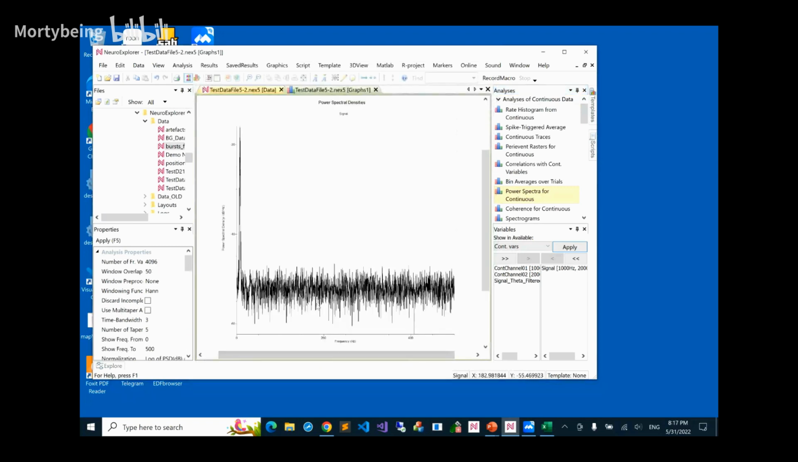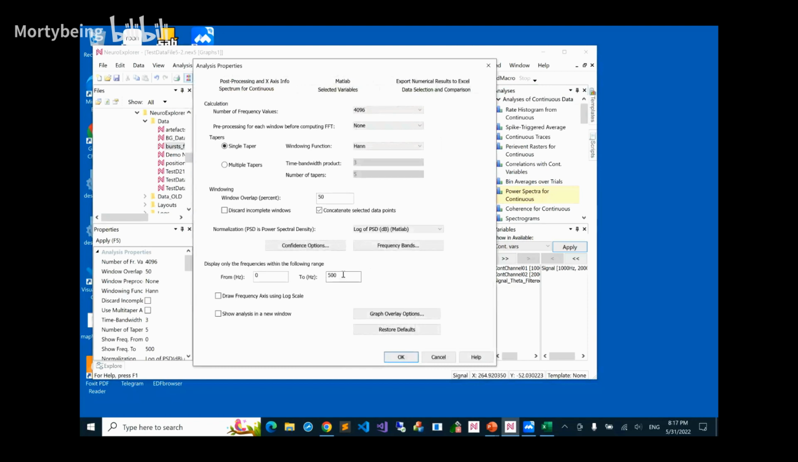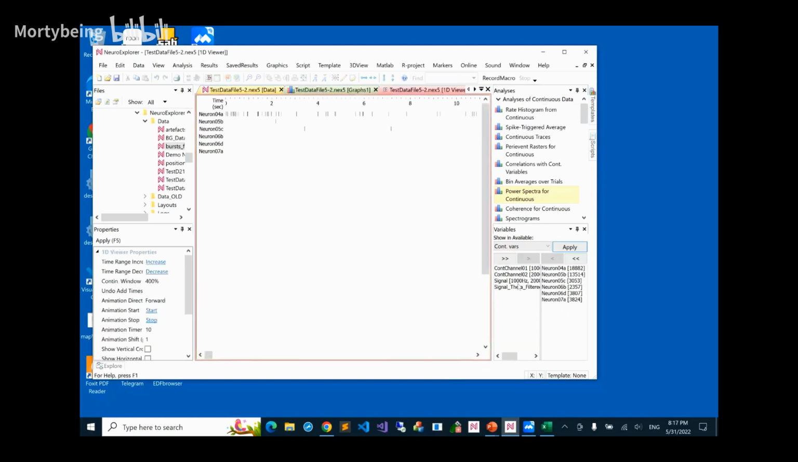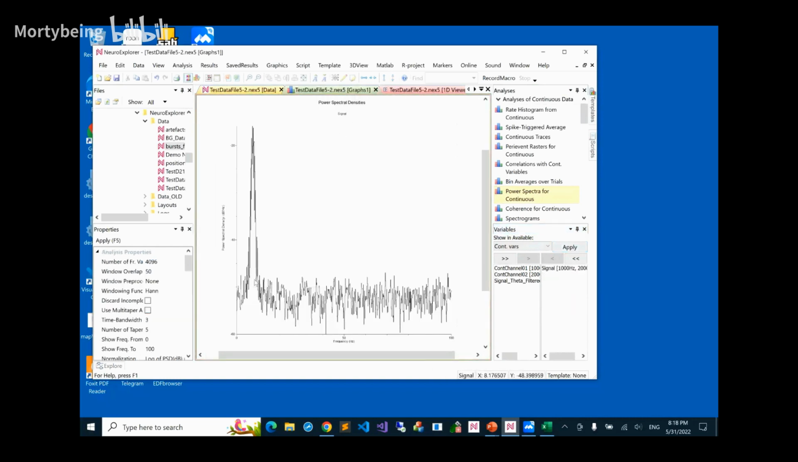And this is all the frequencies you have for the signal. Usually, if we're interested in low frequencies, all you do is say, okay, I want to see frequency only from 0 to say 100 instead of 500. So now you can see this peak. This peak is due to these 2 periods of slow frequency activity. So this is a per-event power spectra.